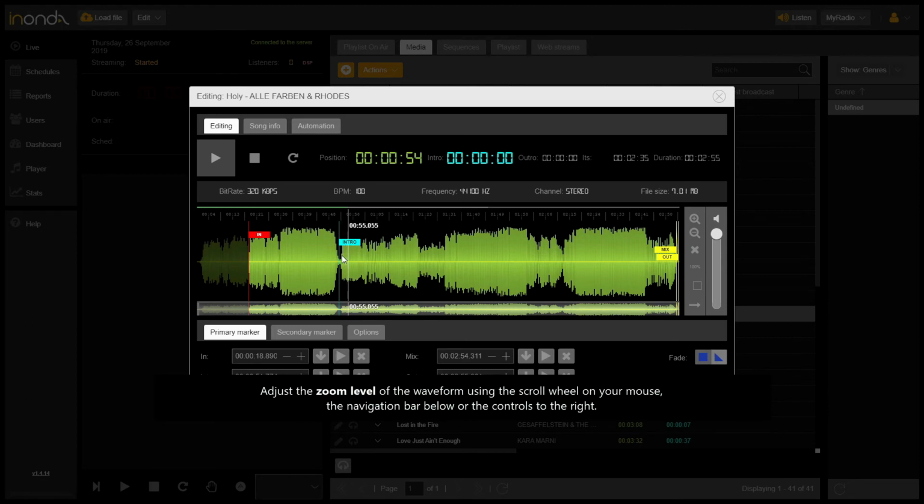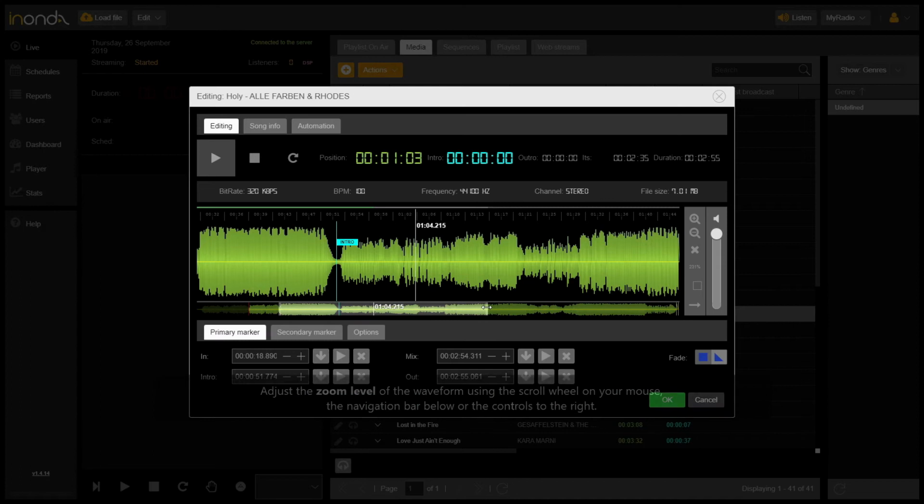Adjust the zoom level of the waveform using the scroll wheel on your mouse, the navigation bar below, or the controls to the right.